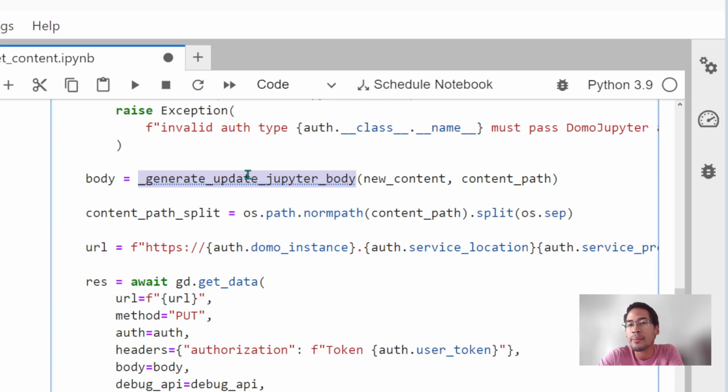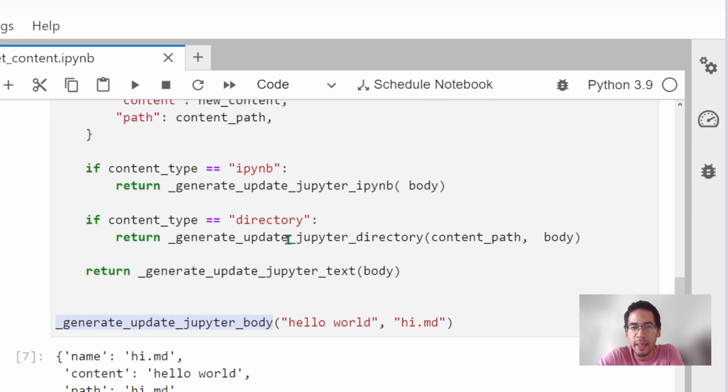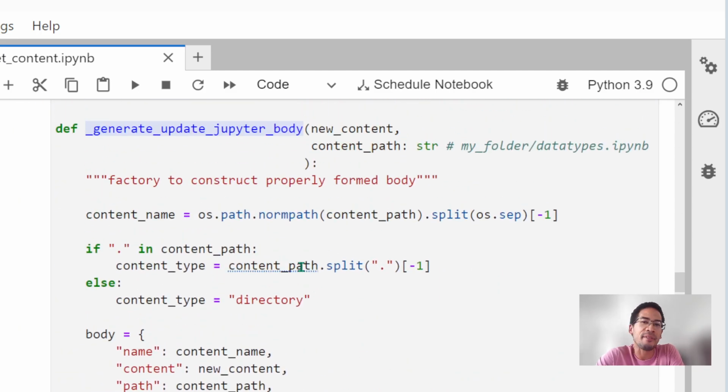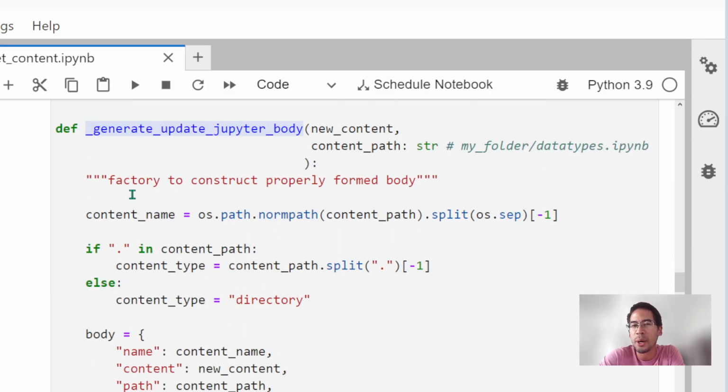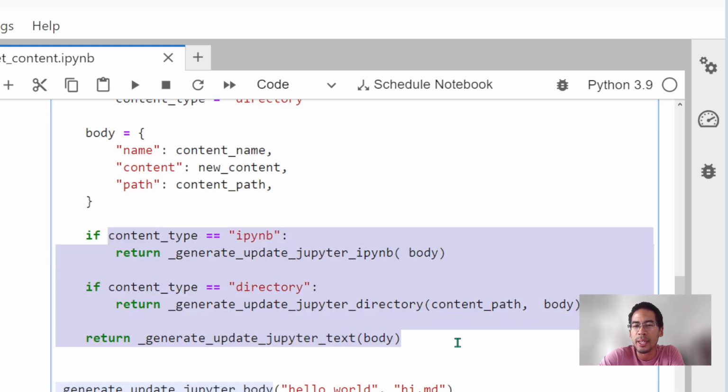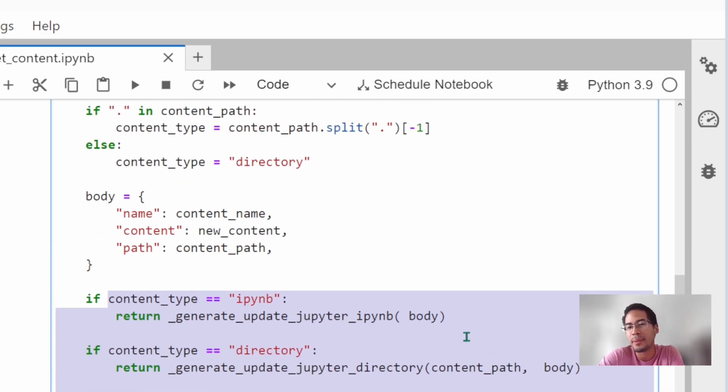That's the job of my generate update Jupyter body function. This separates concerns. One person's job is to hit the API. The other person's job is to build the body. So let's look at that. I used a variant of what I think is called the factory method, or factory design pattern. And the idea behind this design pattern is to minimize how much code I'm writing so that I don't have a really complex if statement when I'm trying to put all this together. So, I mean, I do have an if statement.